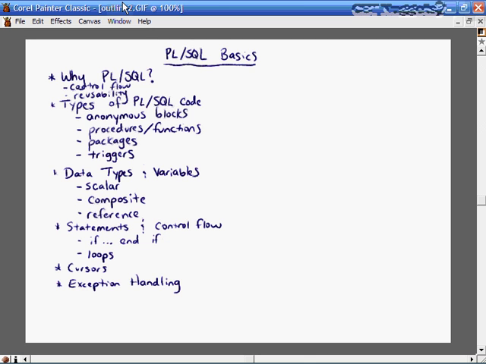With the introduction of PL/SQL, which has been around for quite a long time, we now have some control flow abilities. For example, we can have some looping if we want to loop through certain records and do something to those. We can have if statements. So then we have more fine-grained control over when we want to update certain records or when we want to delete certain records.